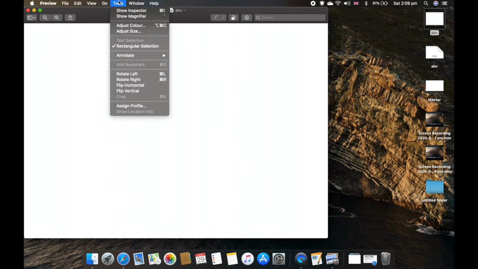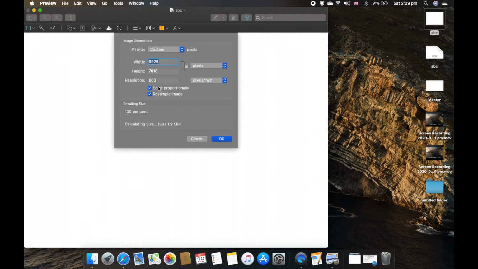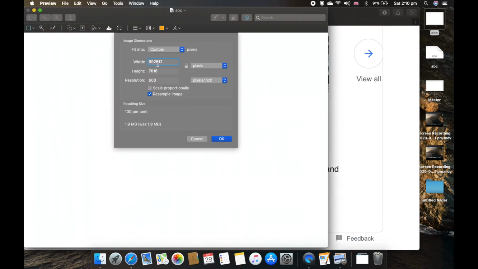Go to Tools and Adjust Size. Here you have to adjust the width and the height by pixel. It's already selected. Uncheck Scale Proportionally. The recommended resolution is 1280 by 720. It will recalculate it for you. The file has to be less than 2 MB, and that's it.